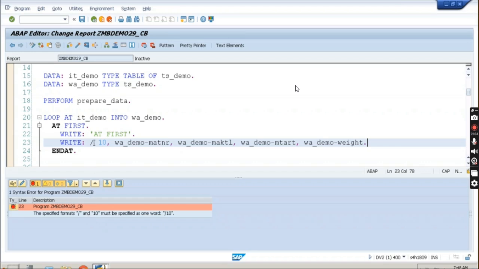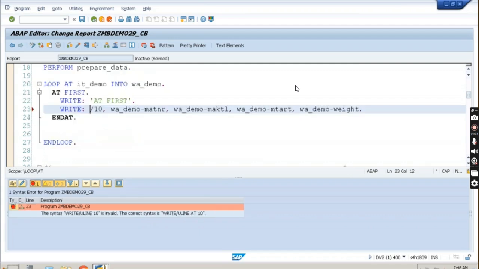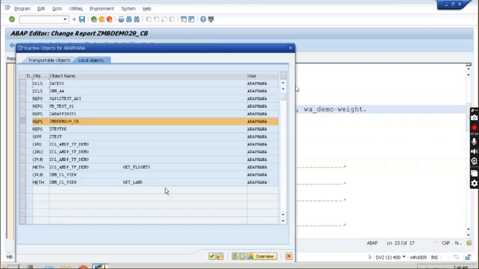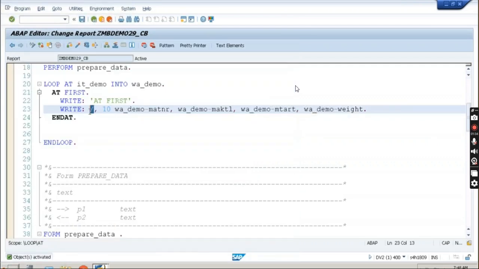It's telling some problem. Actually, no, this is fine. Right, 10. The specified 10 must be specified. Okay. Control F2. We have to give at this position, actually Control F2 now, and activate this one. So this is for the new statement, and after 10 characters it will start writing.